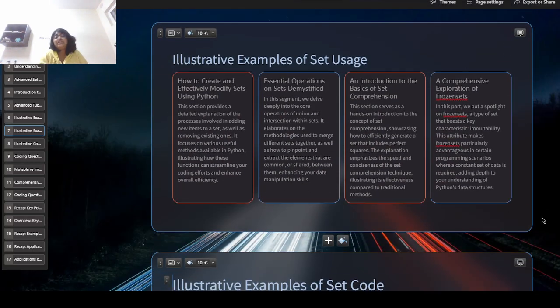Let us see some illustrative examples of set uses. How to create and effectively modify a set using Python. To provide particular information, a list is provided to you which has new items in it. Now you want to add new items and you want to remove some of the existing items. It can be very well done using sets. Essential operations on sets, demystified.